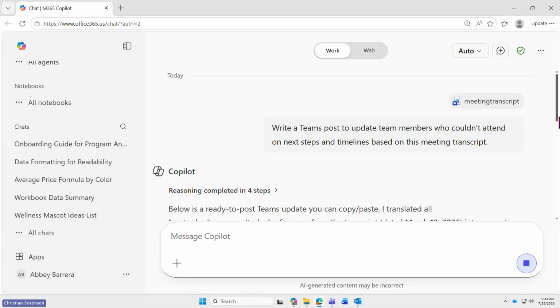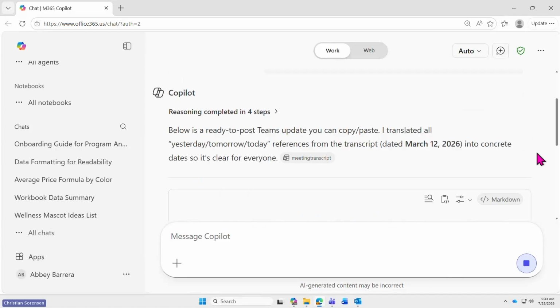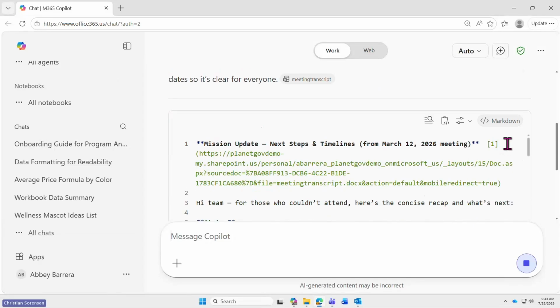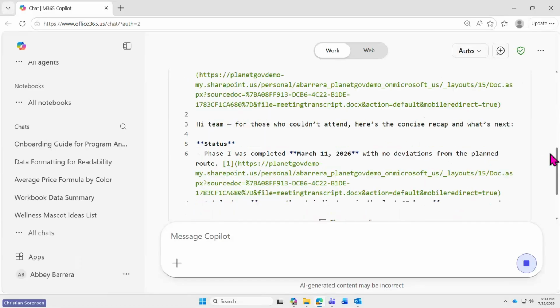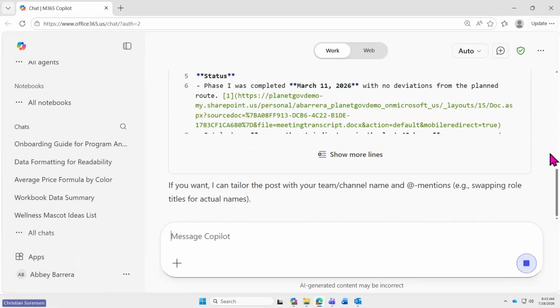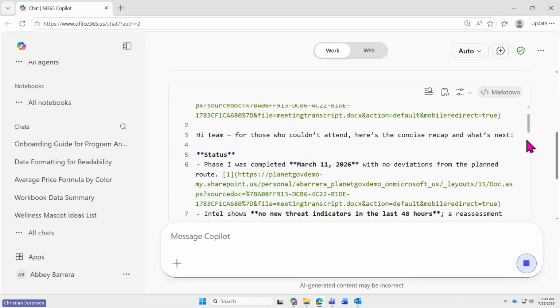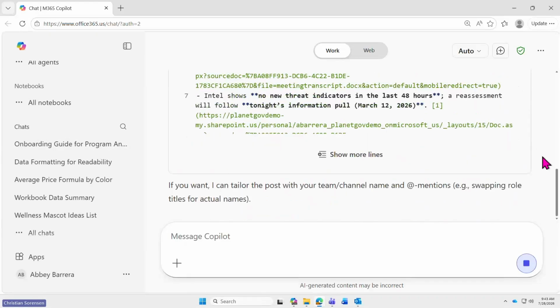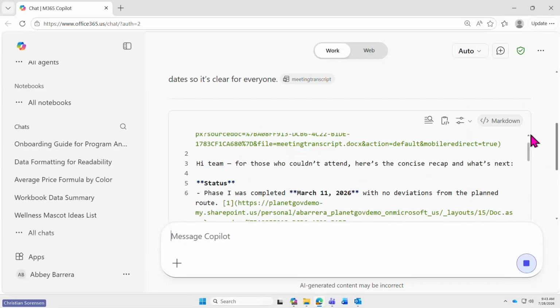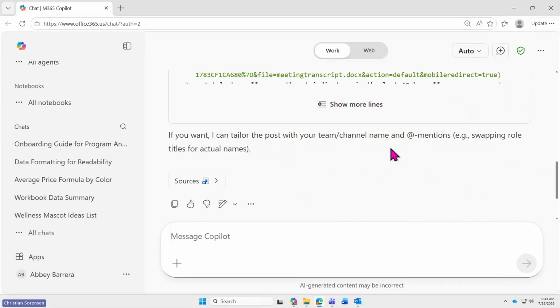I translated all, if it'll let me scroll down here, yesterday, tomorrow, today references from the transcript into concrete dates so it's clear for everyone. Right, it even shows the code that it broke down there. So if you are a coder, this is interesting that it has put it in code form, not in the actual post.